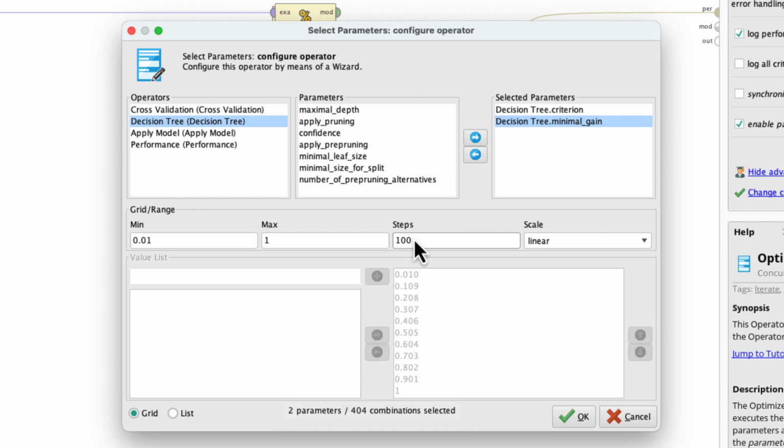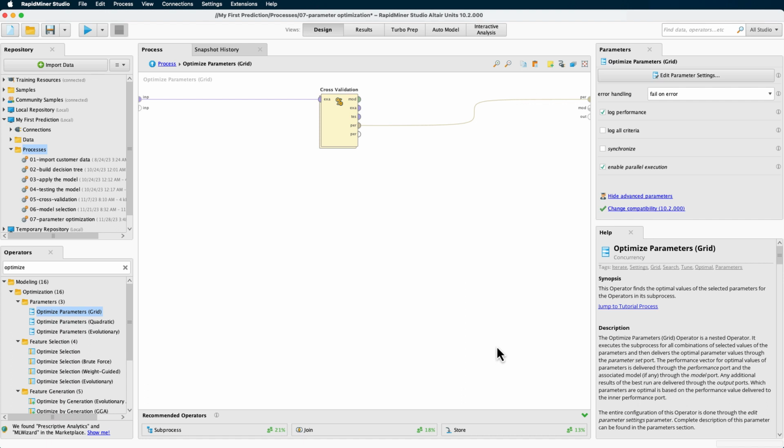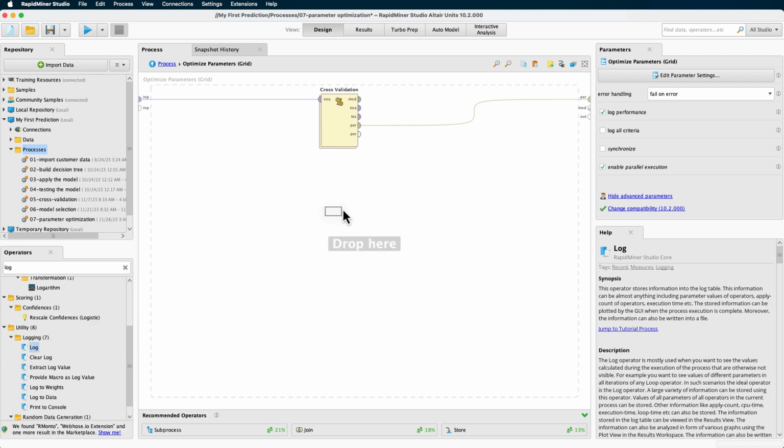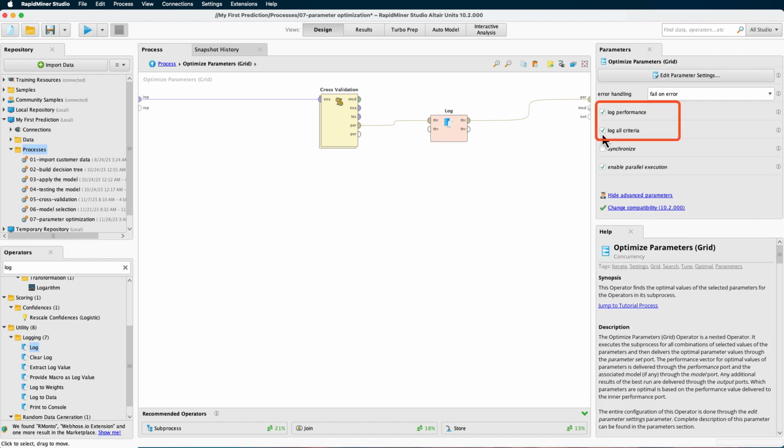As you can imagine, this can become pretty computation and runtime intensive, so you want to be careful about selecting the number of parameters and the granularity of your optimization. Now we can close this dialog, but before we start the process, which will deliver us the optimized performance and the parameter combination used for that, we will add a log operator so we can take a closer look afterwards at what happened during the optimization. The same can be performed by simply checking the log all criteria box here, but we will still use the log operator for a quick intro to it.